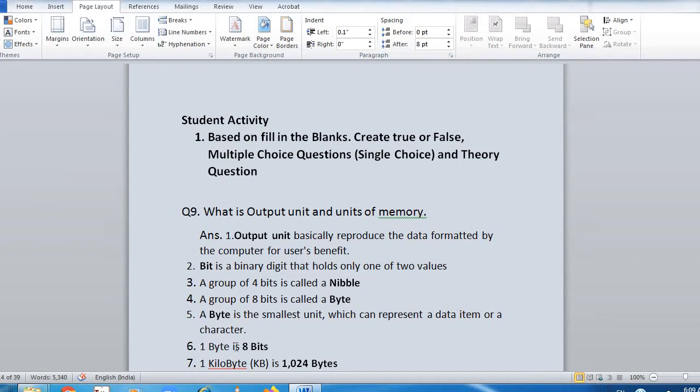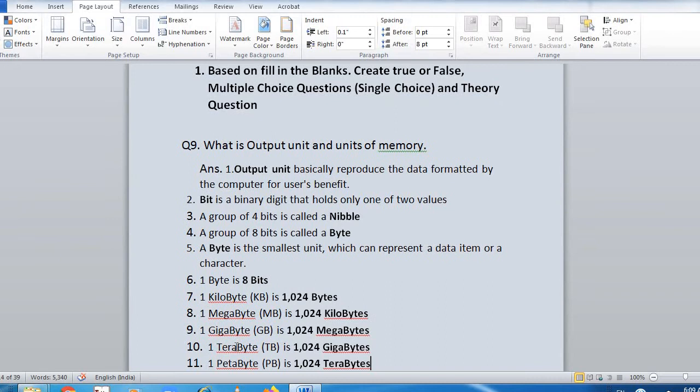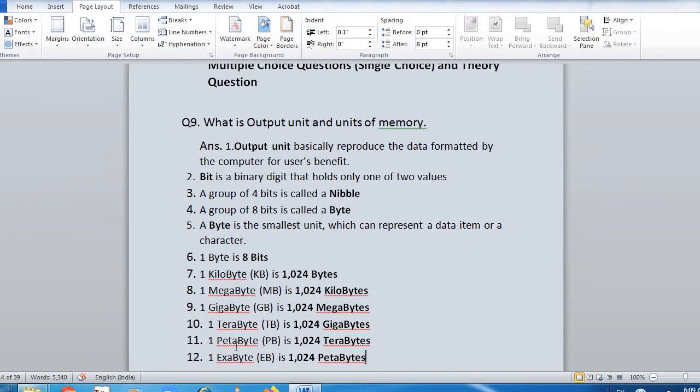1 byte is 8 bits. 1 kilobyte is 1024 bytes. 1 MB, that is 1024 kilobytes. 1 GB, that's 1024 megabytes. 1 TB, that is 1024 gigabytes. 1 PB, that is 1024 terabytes. And 1 EB, that is 1024 petabytes.